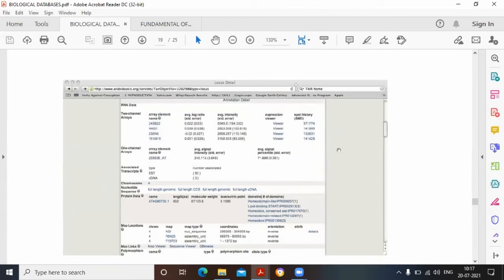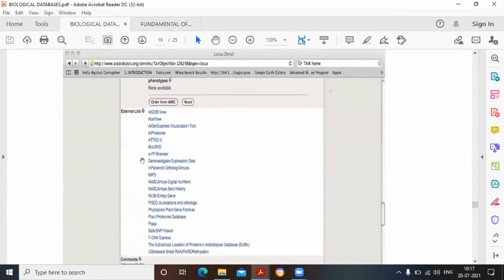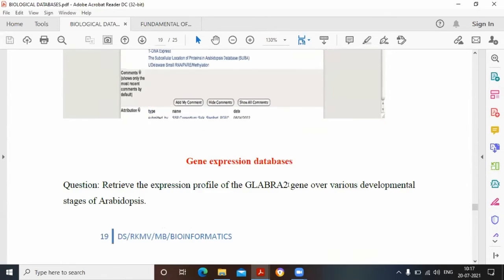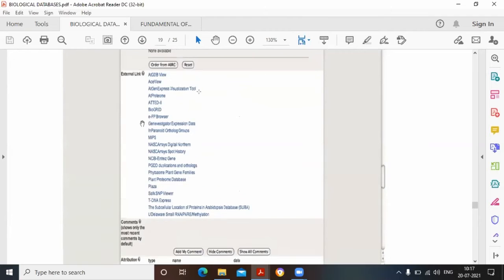And here some external information will be there, one column. If you click on the external link, you are going to get this kind of home page. So what is the function of this external link? You will come to know in the next experiment, that is the gene expression database. Actually, this is going to give you an idea about the gene expression.